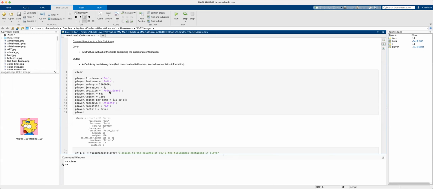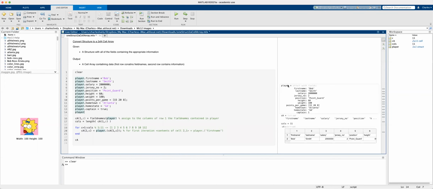So let's consider that we're given a structure called player, and it contains the fields first name, last name, salary, jersey number, position, height, weight, points per game, hometown, home state, and a logical for if the person is a captain on the team. Displaying all of this information, we're able to output the information of the structure for player.